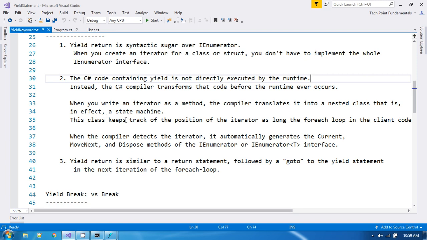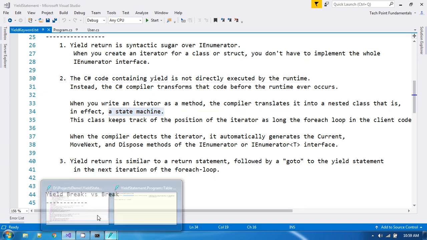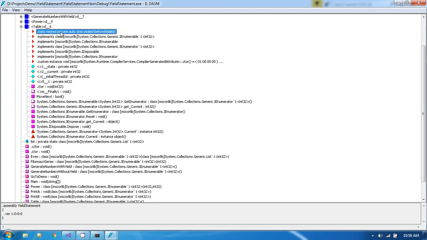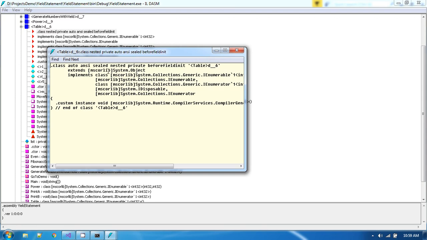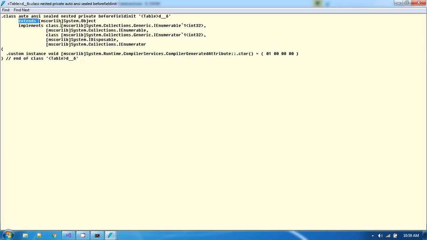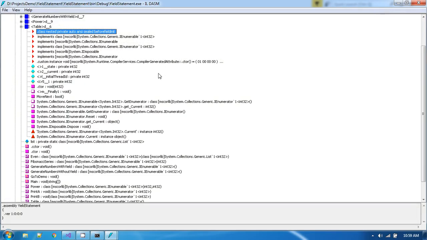When you write an iterator as a method, the compiler translates it into a nested class that is in effect a state machine. This is the nested class. If you see here, it is nested private, and it extends System.Object and implements IEnumerator, IDisposable, IEnumerator. These are implemented in this nested class.